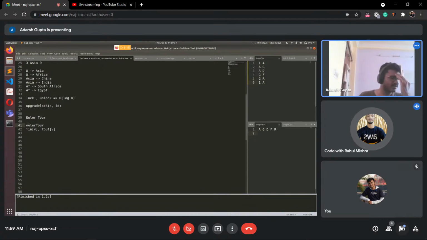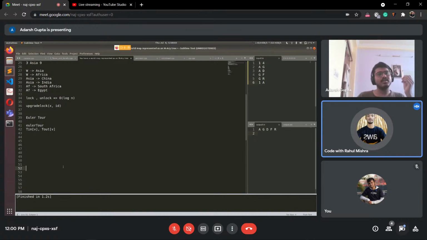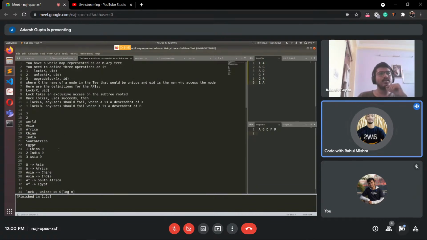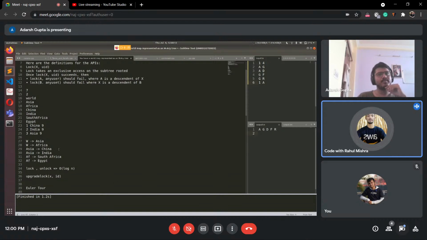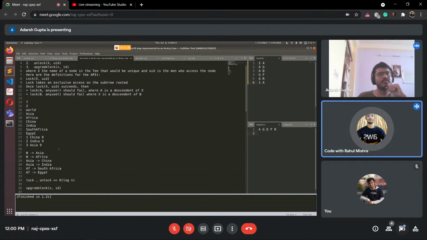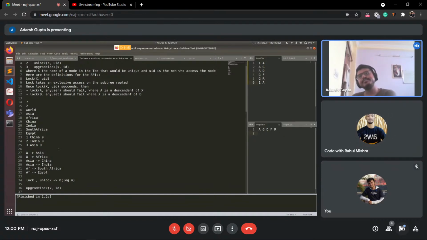In upgrade, you can lock the tree if A is a descendant of X, or when you should lock where X is a descendant of B, then you don't lock the tree. If, let's say, A is a descendant of X, then you can only lock.